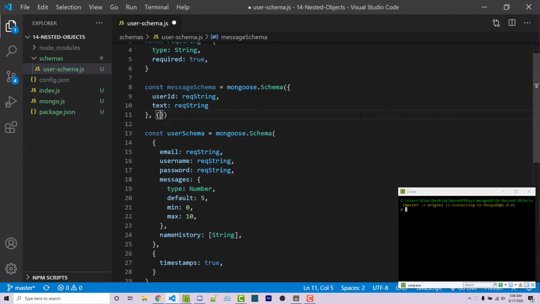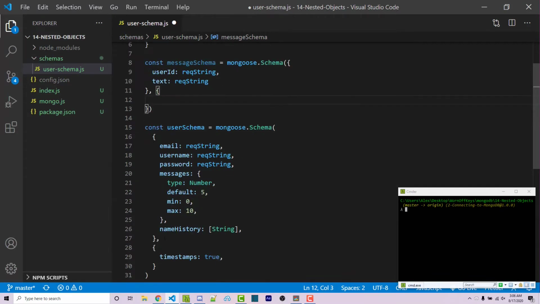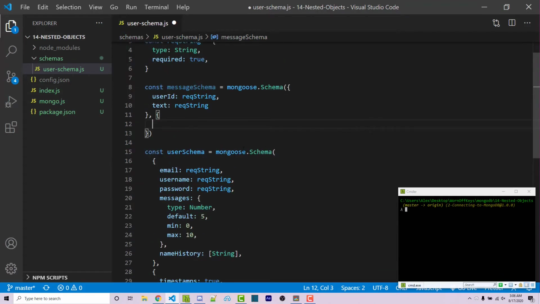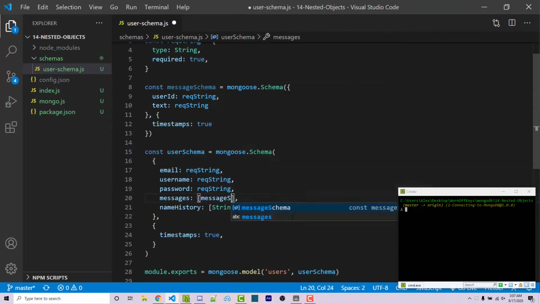And then as a second options argument, we can use timestamps as true, which is something I covered in a previous video, is going to automatically give us access to createdAt and updatedAt timestamps that we don't have to handle at all. It does it all for us. Like I say, timestamps is true. And now this messages object here on line 20, this can be changed to an array of message schema.